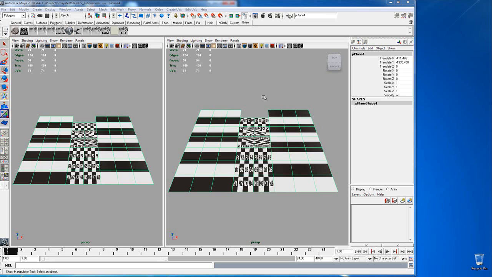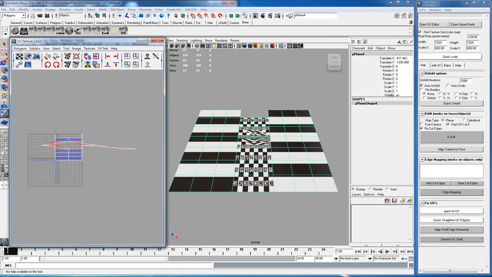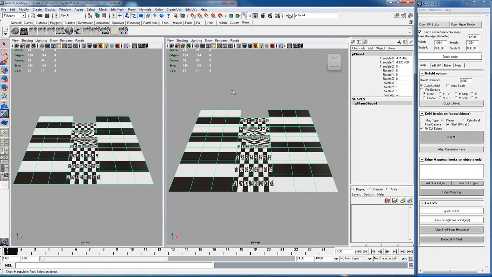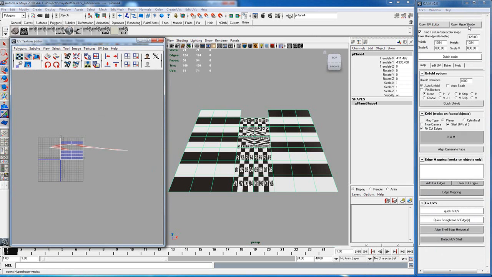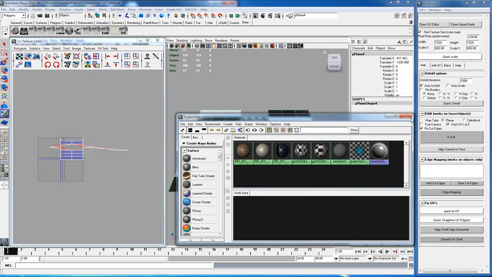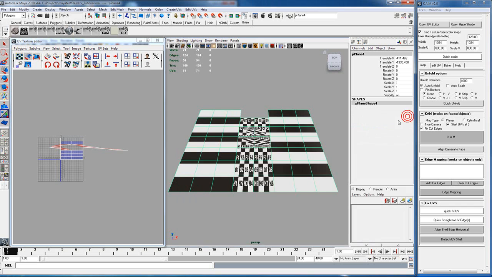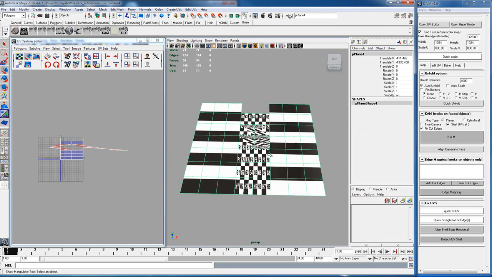So here I'm going to show you the Cam Mapper. I created a button, so open it. You can see it automatically opens your UV editor. If you've closed your UV editor, you can just reopen it here. You also have access to Hypershade. Two things that you probably need when you're mapping.